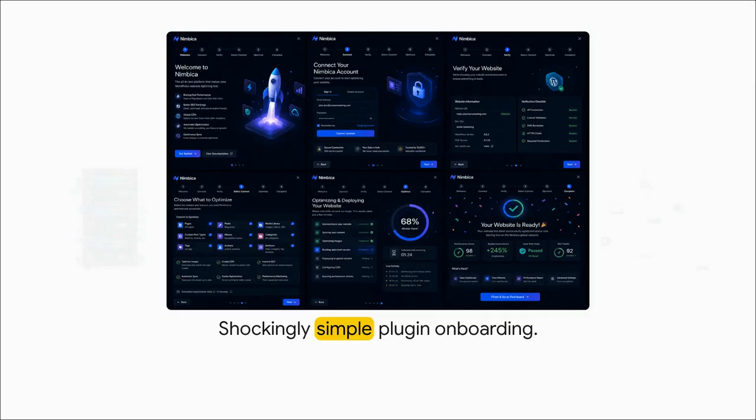Now, you might assume this requires a massively complex setup, but your editorial and marketing teams keep their exact same, familiar editing workflow. The entire connection to this massive global edge network is achieved through a shockingly simple WordPress plugin. You just install it, connect your API key, and the AI takes over all the heavy lifting in the background.